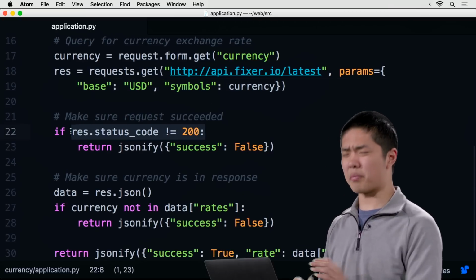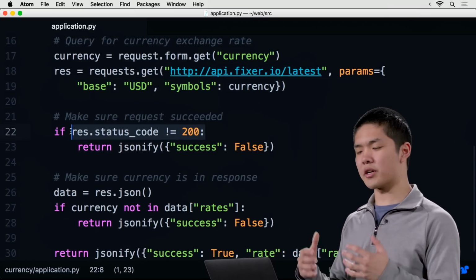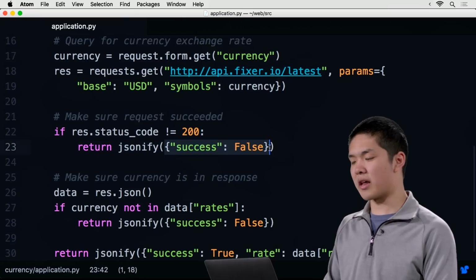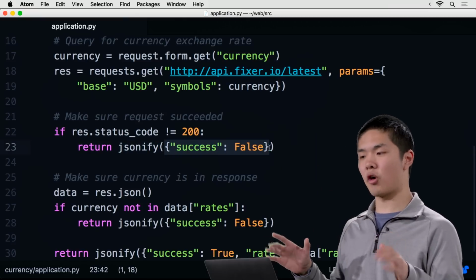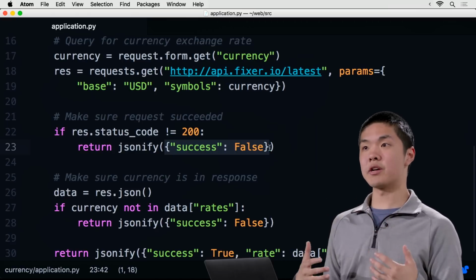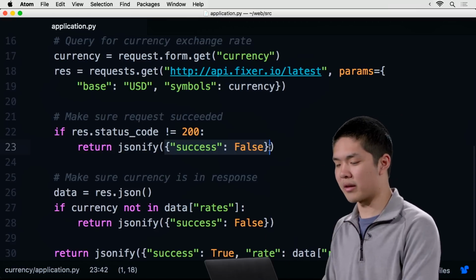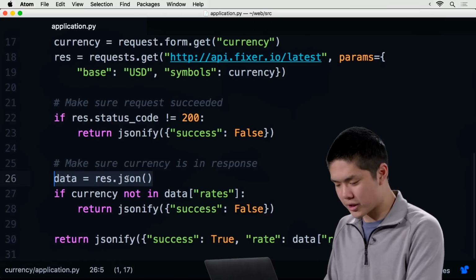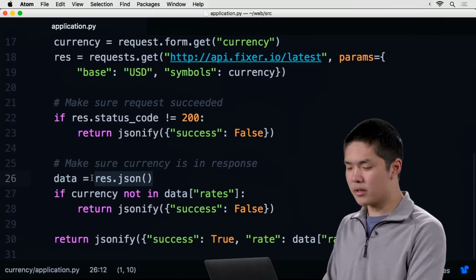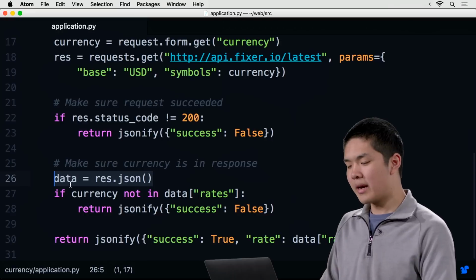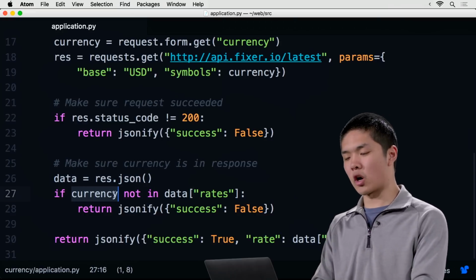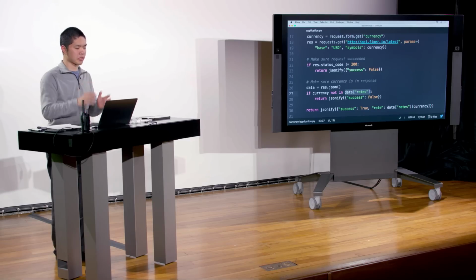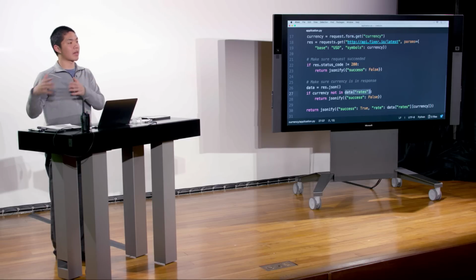If for some reason the response for that wasn't successful, the status code was not 200, then I'm going to return a JSON object that just says success false. This request was not successful, and I want to let my client know that, let them know that for some reason this request was not successful. Then I'm going to get the JSON data from that request response and check to make sure that the currency is actually in that response. And this just has to do with the way that the API is structured. So this code is going to vary depending on what API you're using.